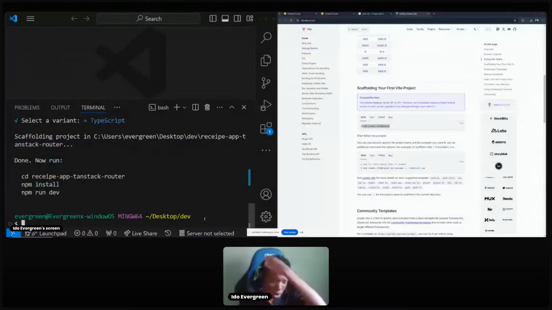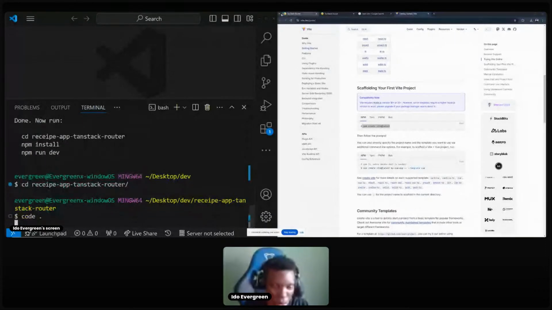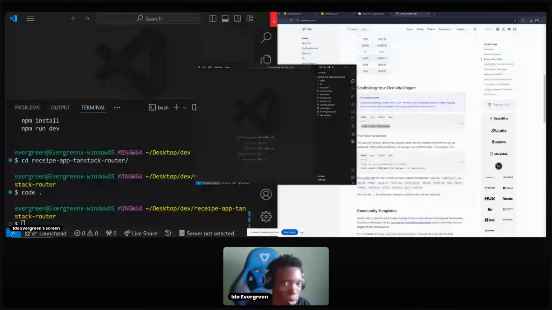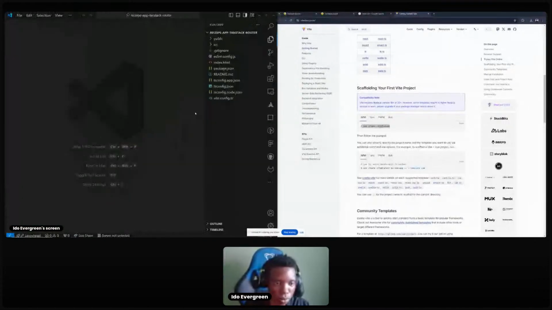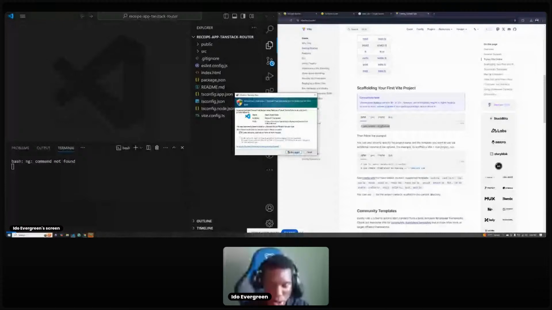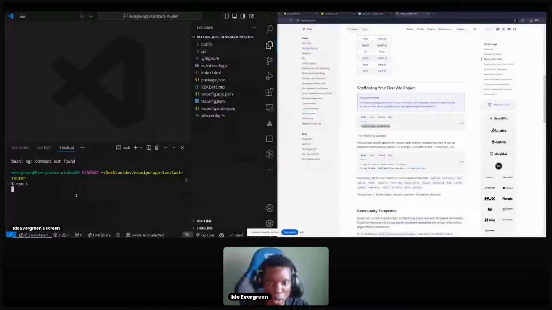And let's quickly move into our directory, recipe app, and we can run code just to open this VS Code for us. Cool. Take this out and open this properly. And we need to zoom in properly so we can really see what I'm doing. I think we have everything here. Let's quickly just install all the packages from the package.json.